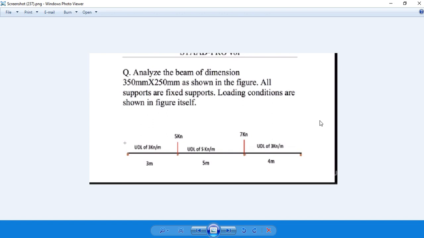And in these tutorials I'll be taking you through small problems that we are going to solve using the software StaadPro V8i. One of the problems here is going to be a simple beam, for us to analyze a beam of dimension 350 millimeters by 250 millimeters as shown in this figure.